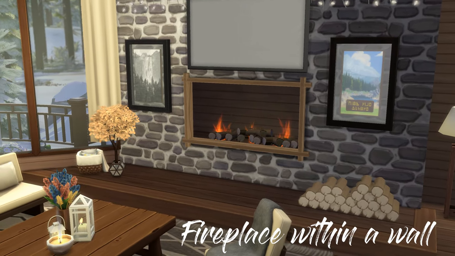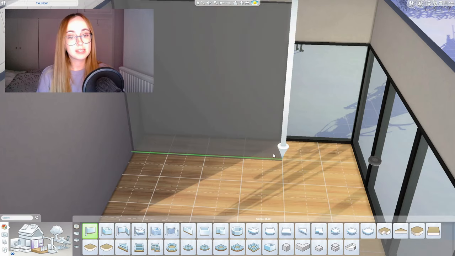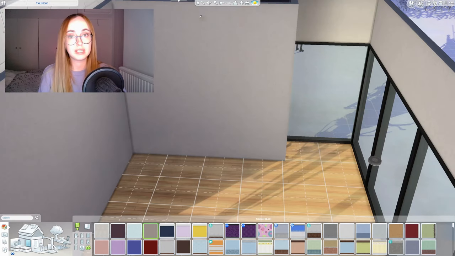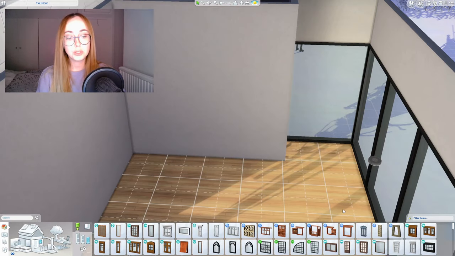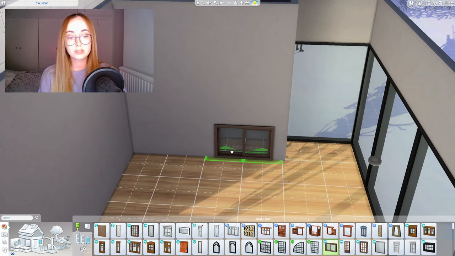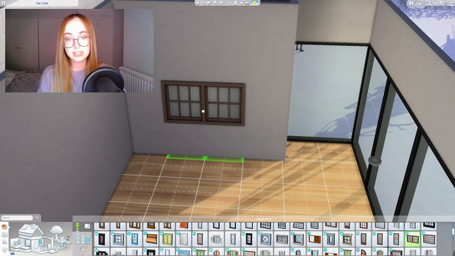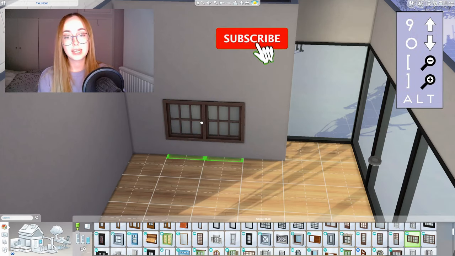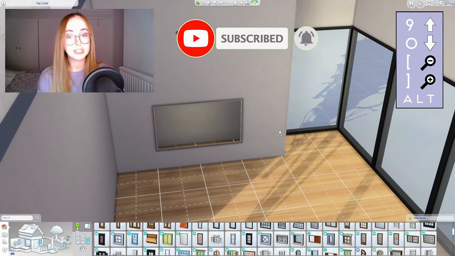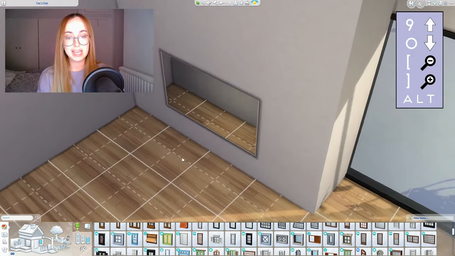Tip number five is a fireplace within a wall. So for this fireplace, create a space as long as you want that is one tile wide, because I think one tile is the right look for this. And then use a window that you personally like. So I recommend using long, small windows, like for example this one, or this one, or this one, and then size it down three times so it literally just vanishes. It's gone. The window effect is still there, but it's hidden somewhere in this wall.